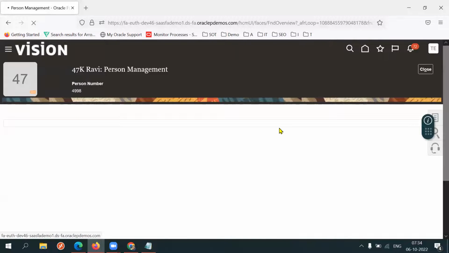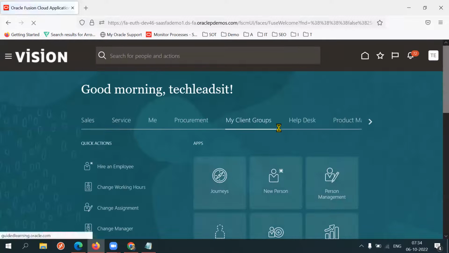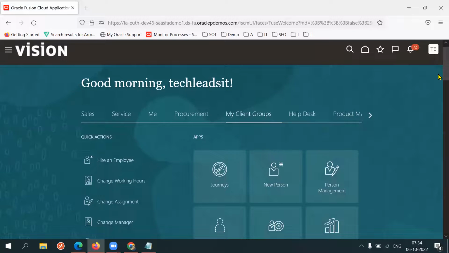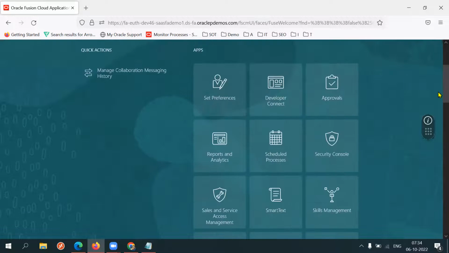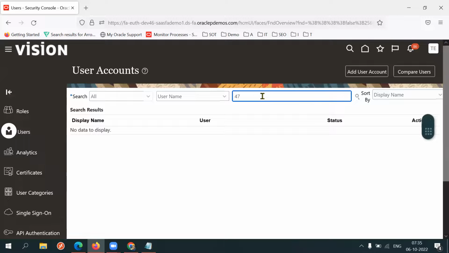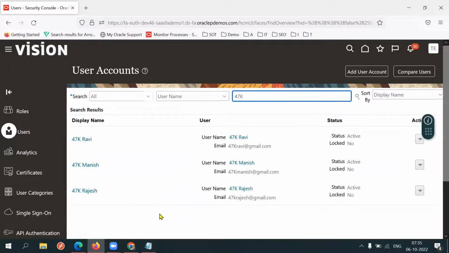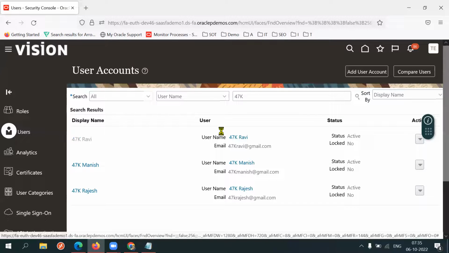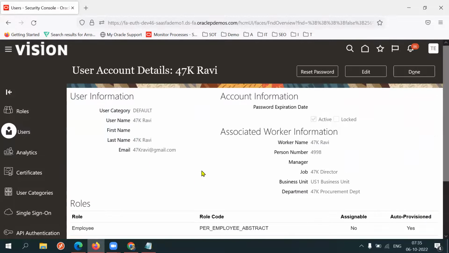Now we have to configure the approval rules. Okay. If you verify for these 3 employees, automatically the user account also gets created, right? Okay, see, automatically the username got created. This is the username. Okay, but we don't need anything from this here.